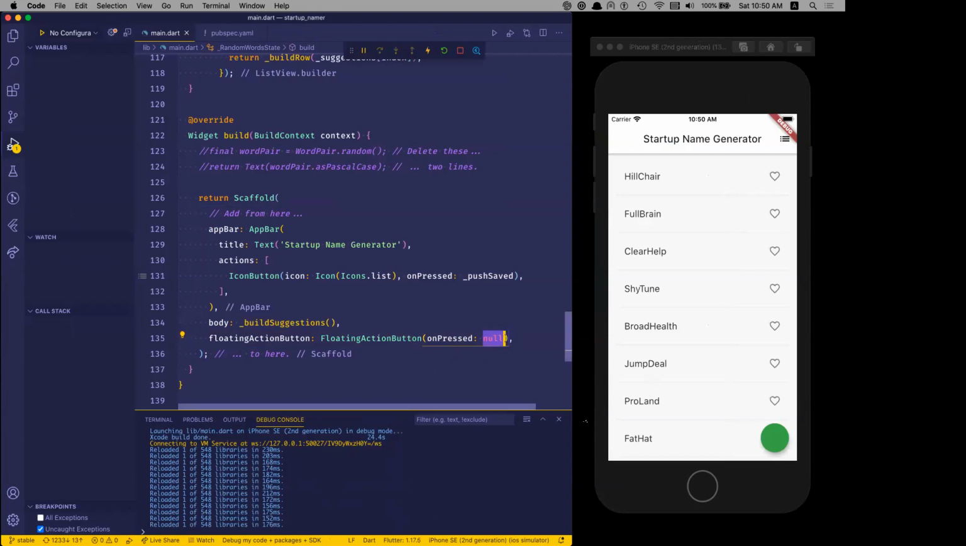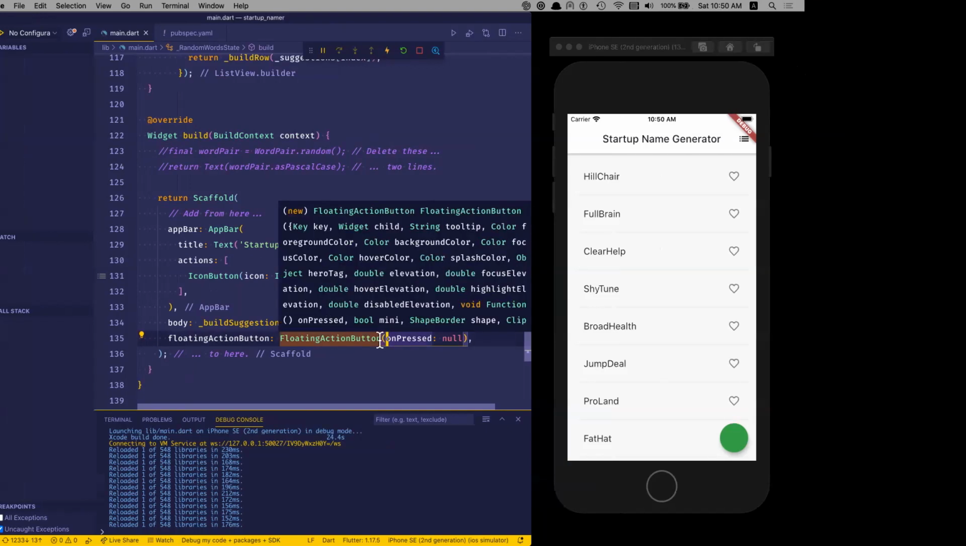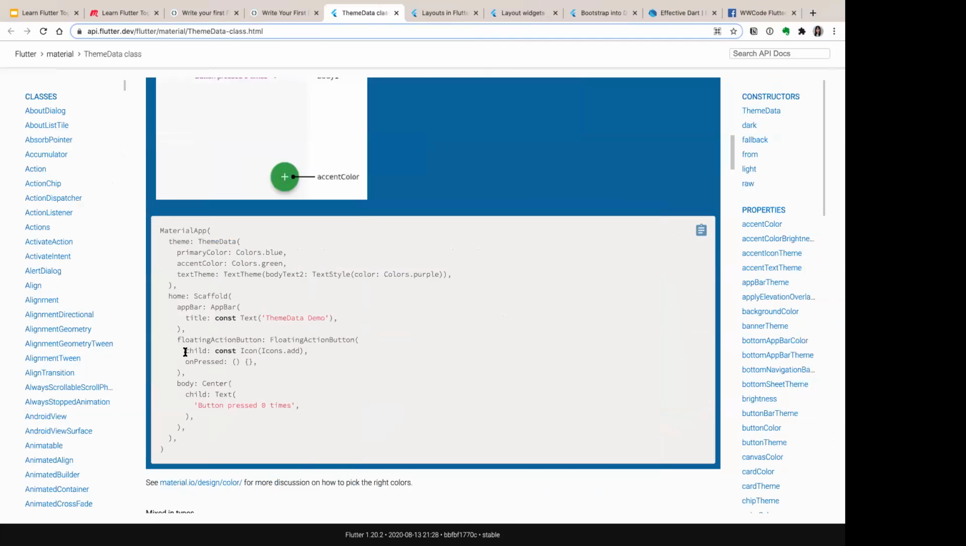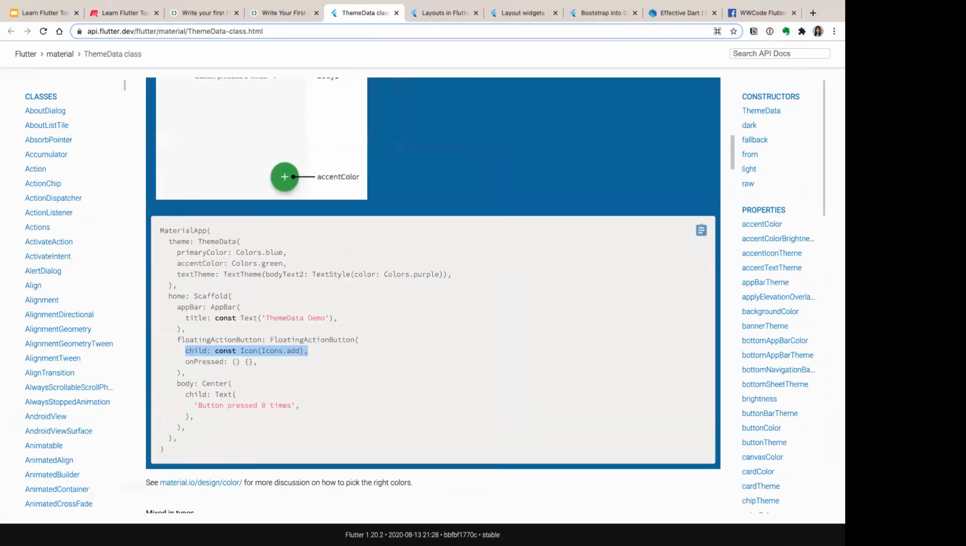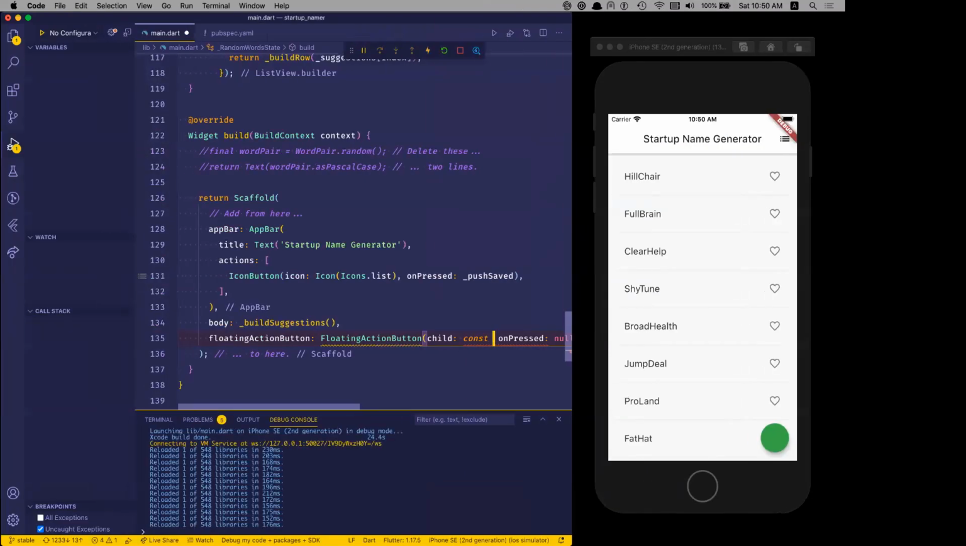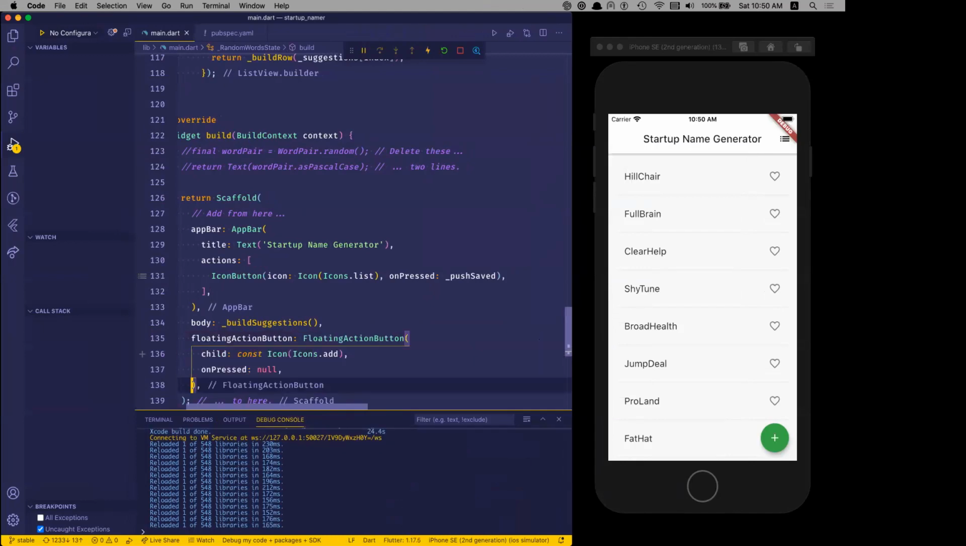So as I save this, something appeared here, but there's nothing yet. I should probably define the icon to show inside. Yeah, so I just put in the child. What is it? Icon. So now you can see the plus icon inside.